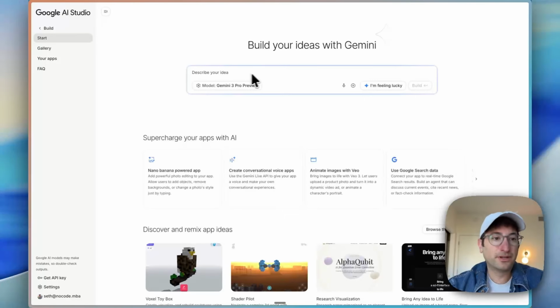Now, everything that you build in Gemini 3 can be synced to GitHub. If you're not familiar with GitHub, it's basically a website that you can host all of your code on. So all of the code that's being created here in AI Studio, you can sync with GitHub, and then in GitHub, you will own all of the code.